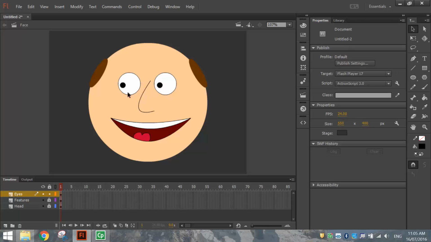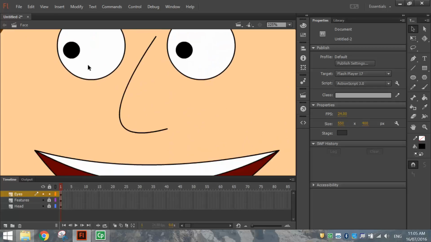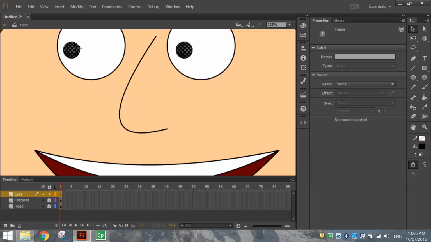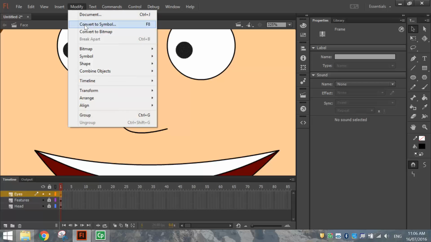Okay. Once you've got both of the eyes drawn in and they're looking out to the left, I want you to click on this eyes layer once. I'm just going to zoom in here so you can see what that does. When you do click on the eyes layer, it will select the eyes, and you'll see a slight dotted pattern in the background of the eyes to show they're both selected. Once they are selected, you want to go up to Modify and Convert to Symbol.